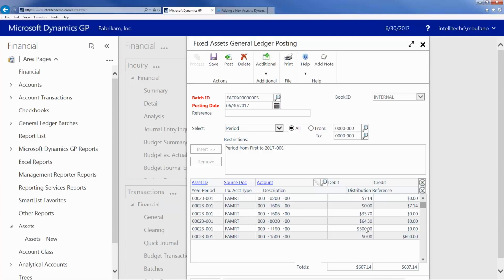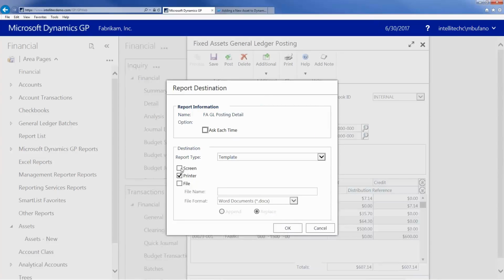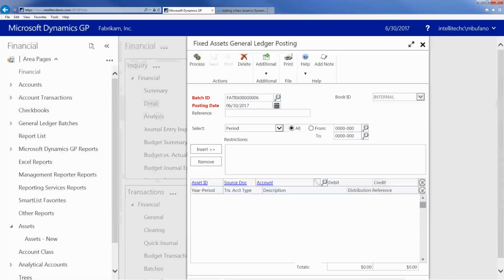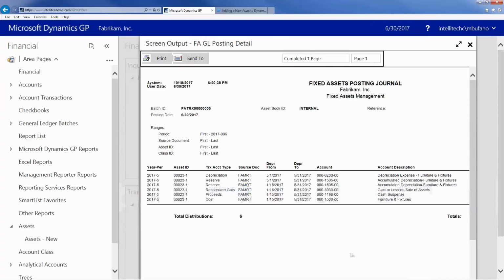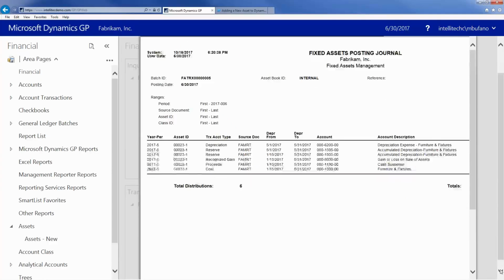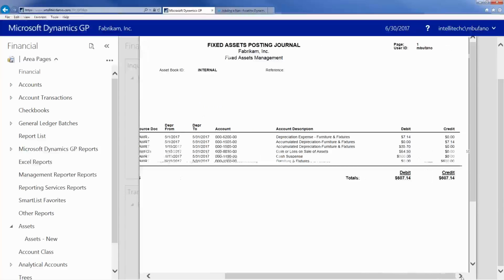Here's the entry for cash. Here's the reversal of accumulated depreciation, and here's a reversal of the asset off the books. And when I post this, entry number 5 will go to the general ledger. Here's my entry, just like we saw on the screen.